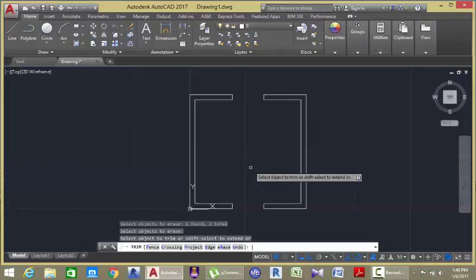This type of command is called a transparent command. When you are in one command, you can use another transparent command to do something. After you complete the transparent command, AutoCAD brings you back to the command where you were before you invoked the transparent command. Press escape.